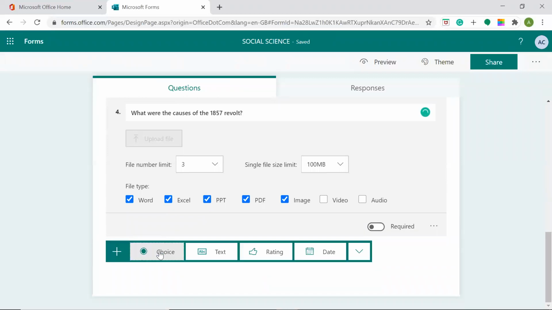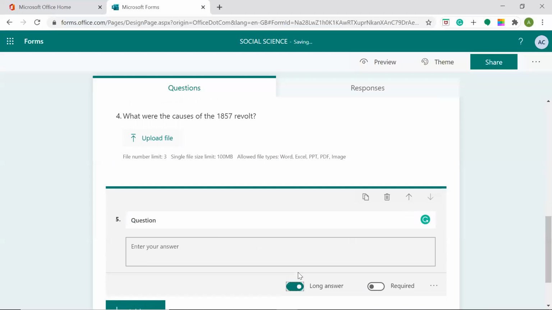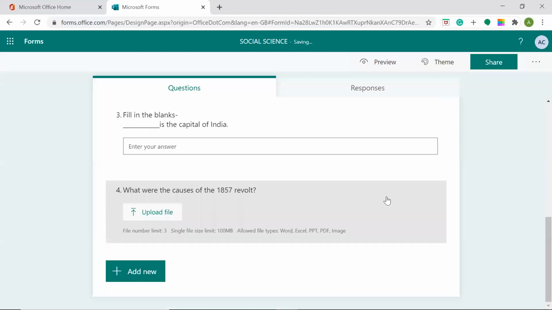There's one more thing. Suppose you have given this text based question, and you just write a question here, right? But the answer is a bit lengthy, meaning they need 5 or 6 lines. So you can just select this option, long answer, so that it will increase the space for the students to write the answer, right? So we'll just delete this. So I've just shown you how many types of questions you can type here in Forms, and just go to add new to add new questions, right?